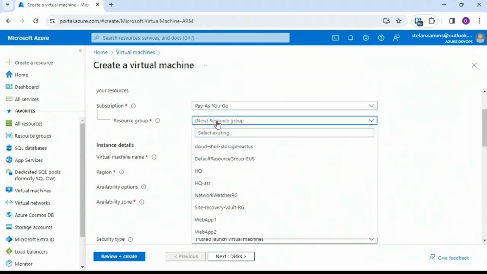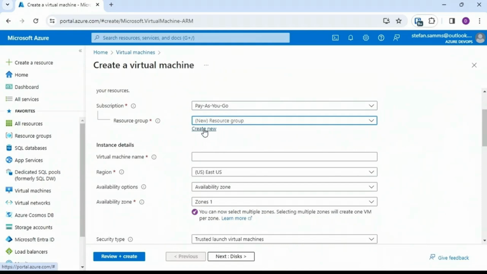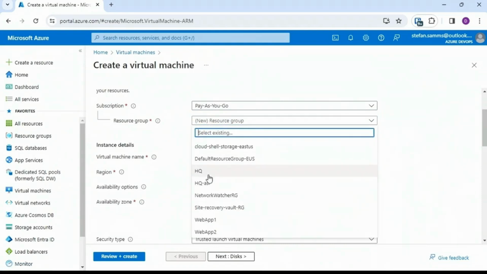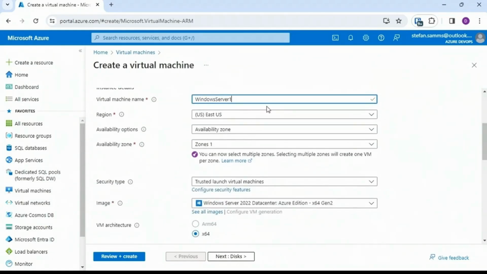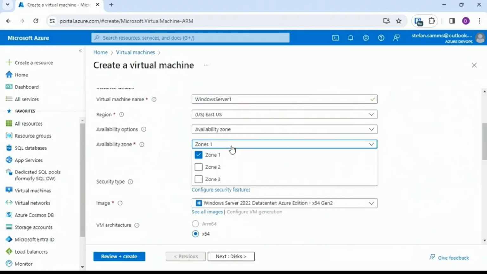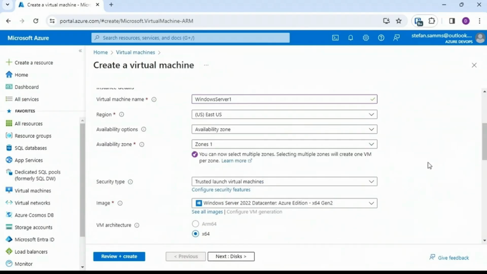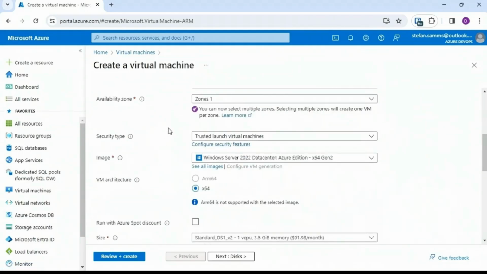Either I select it from the list or I could choose to create a new one. I'm going to deploy this in the HQ resource group. It's going to be a Windows-based virtual machine in this case, so I'll call it Windows Server 1. I'll deploy it in the East US region. I could also specify that I want the virtual machine to be replicated to multiple availability zones within a geographical region. This gives me additional high availability, but in this case, I'll just leave it in one availability zone. The security type is defaulted to Trusted Launch Virtual Machines.